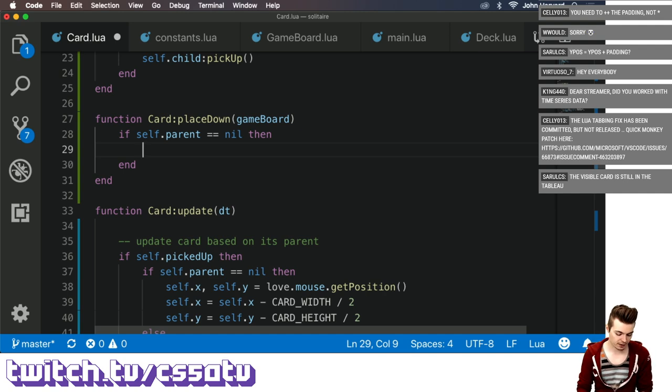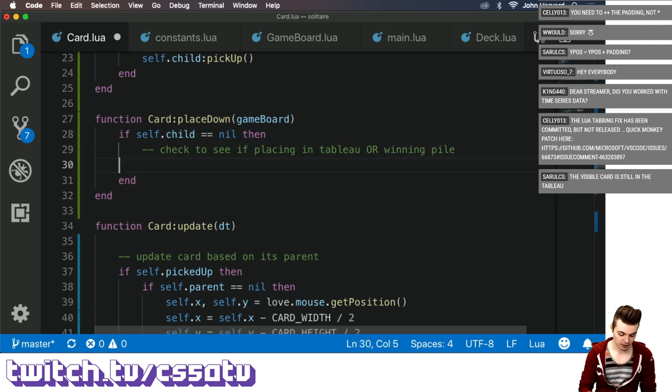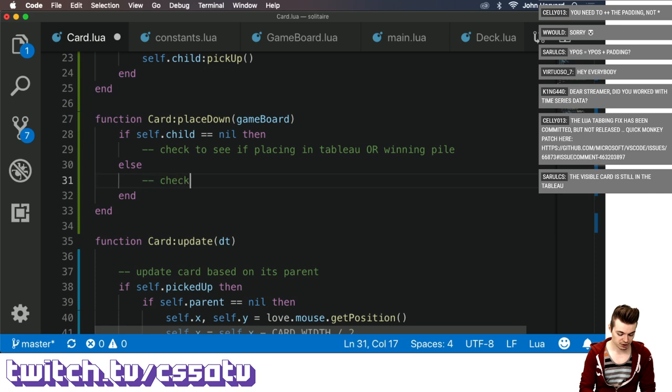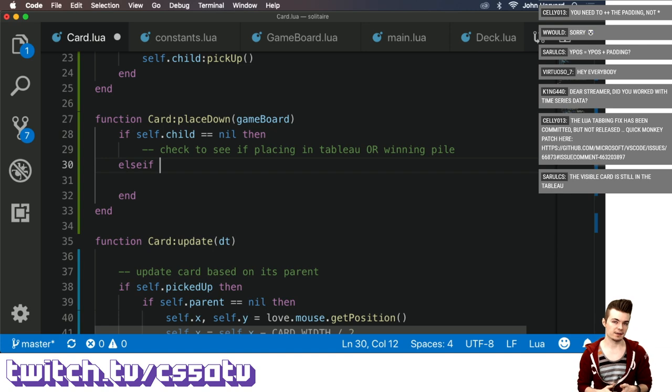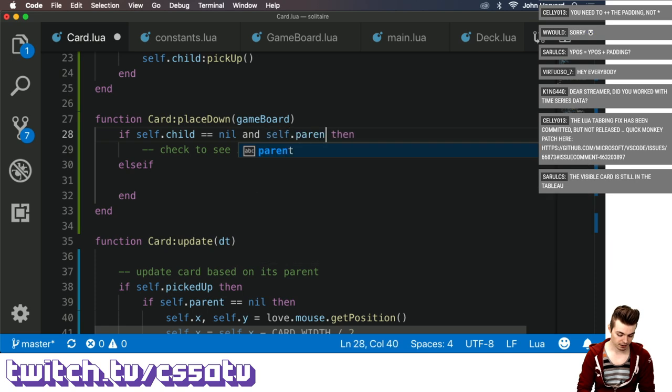So if the self.parent is equal to nil, so this is where we get into the, or rather, this is where we should say if self.child is equal to nil. And in this particular instance, we can check to see if placing in tableau or winning pile. Else, we want to check to see if placing in, oh, actually, we're only going to care about whether our parent is equal to nil. We're not going to worry about every child card getting placed down because that'll just get too complicated. All the cards are going to check at the same time for whether they should get placed somewhere. We're just going to check whether our child is nil or whether our parent is nil. So whether we're a card that's by itself or, well, actually, and to be fair, it needs to be if self.child is equal to nil and self.parent is equal to nil.